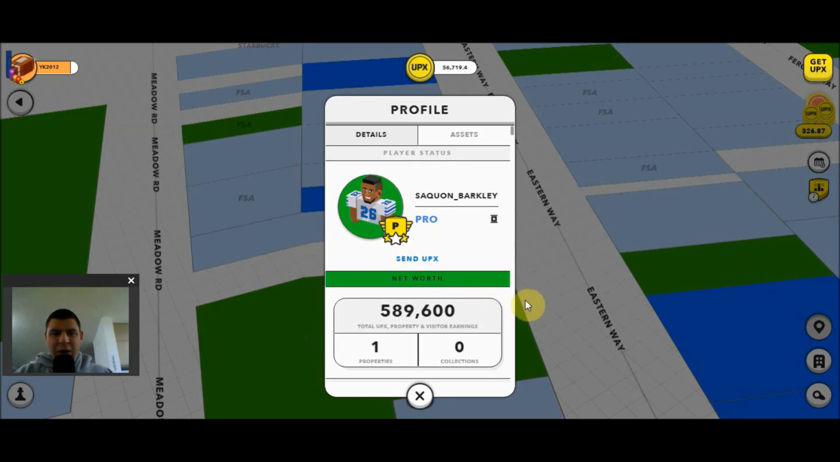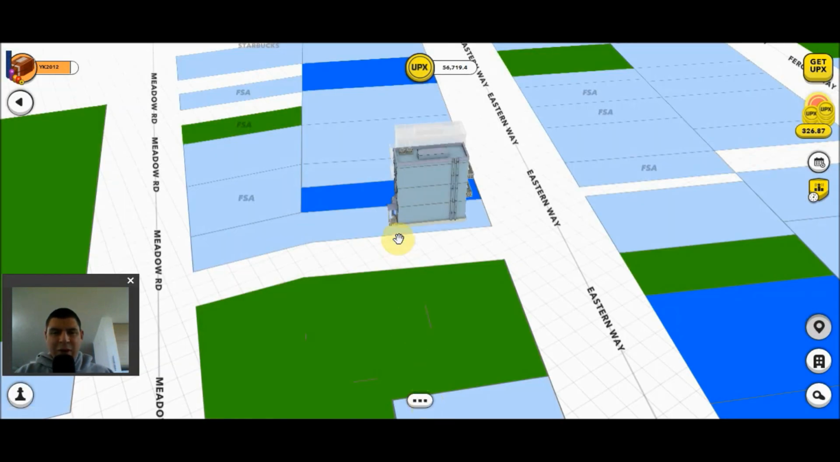Hello Uplanders, I'm YK2012, founder of the Upland Guide, and I need your help today to get this message to Saquon Barkley. He is a running back for the New York Giants, and he has entered the Metaverse, and I need your help to tell him that his house is backwards.